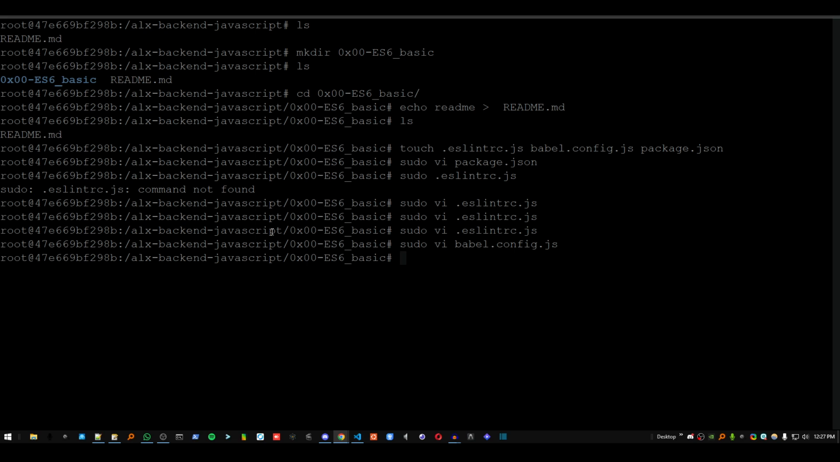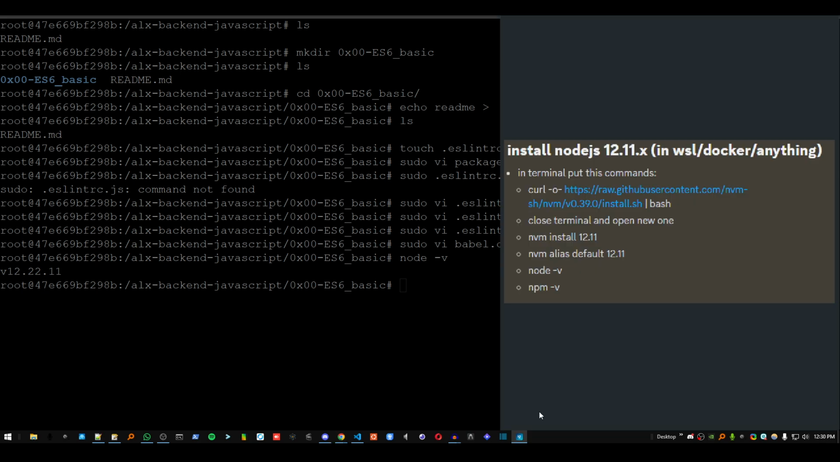Okay, now that we have all the config, let's do npm install, but before that let's check what version of Node we have. Node. Okay, it's not the same as the one they told us, so let's install Node. And by the way, it doesn't matter, some people work with the latest version and still work. So to install 12.11, you can use this command. You can find them in Discord, or you can check the video description, they are there.